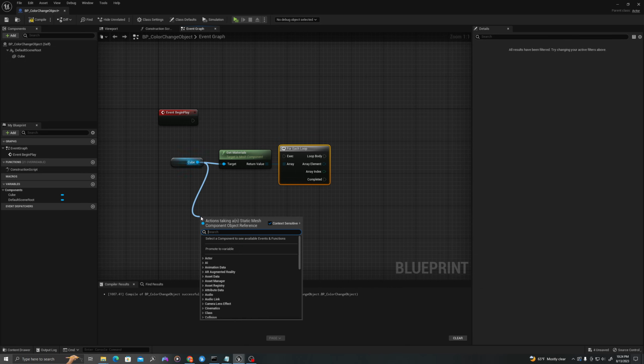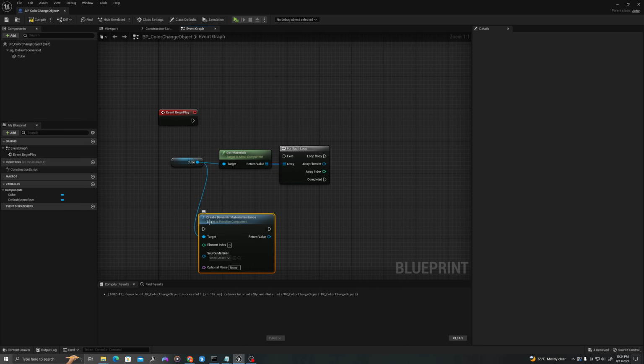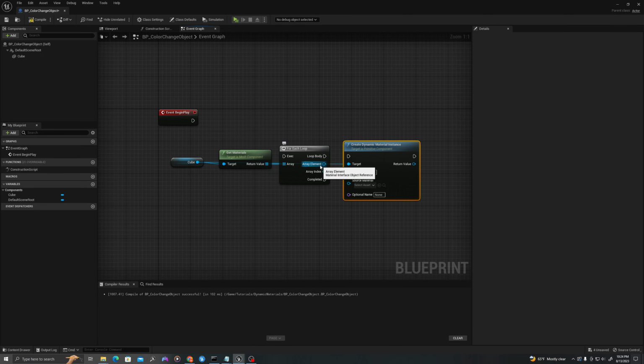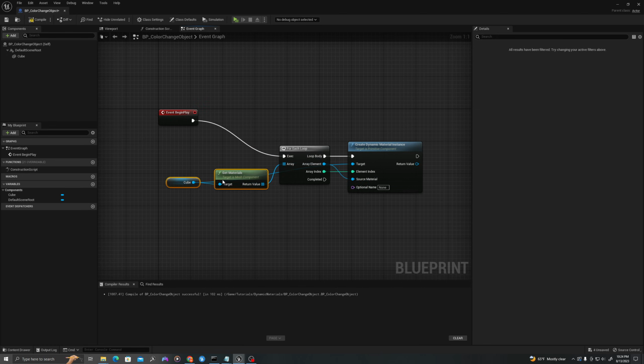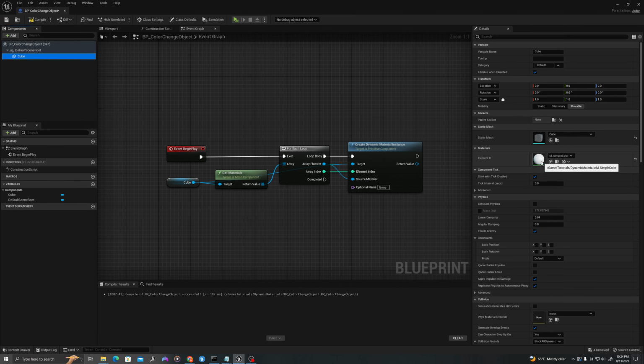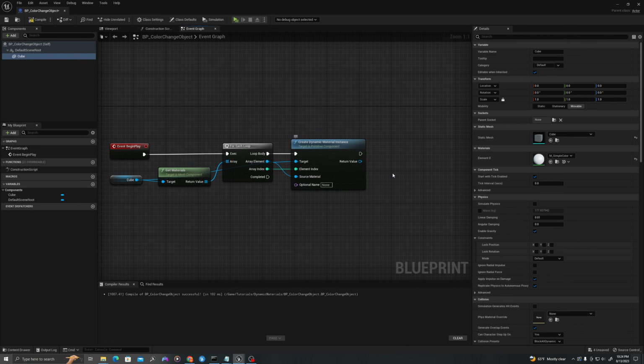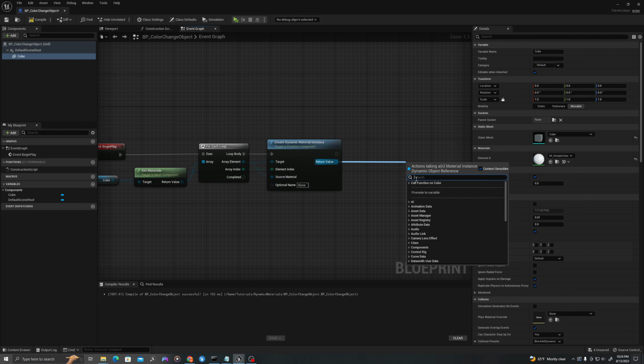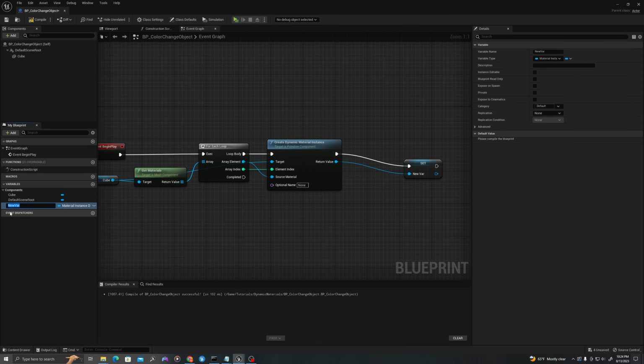We will pull off of the cube and say create dynamic material instance. We will use the array element as the source material and the index into the index. And then we'll run this into the for each loop. So this will grab all the materials in the cube, use those existing materials as the source to create a dynamic material instance.